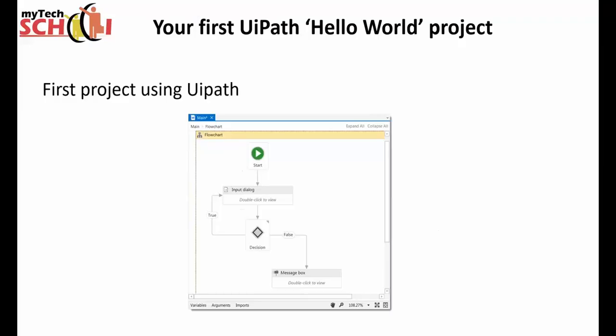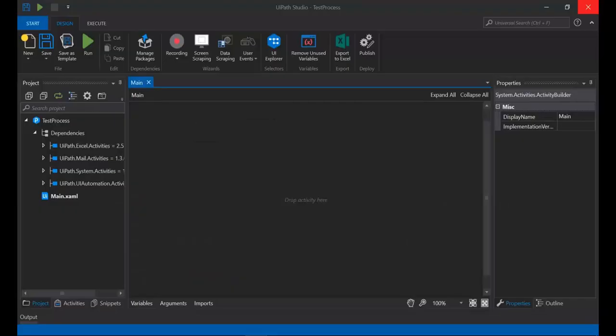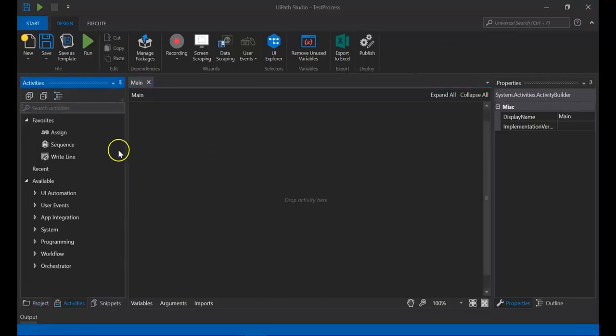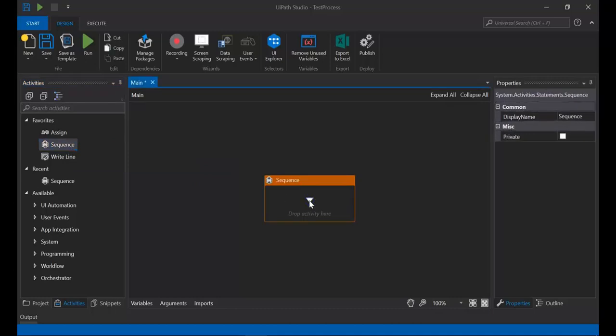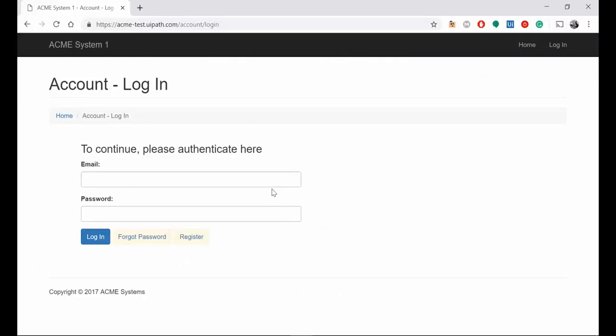Now we are going to start our first Hello World project. This is the main screen of UiPath Studio. So first of all, we start by adding this sequence that will be our main frame. We are starting with a simple Hello World project that will be to log in to this website.